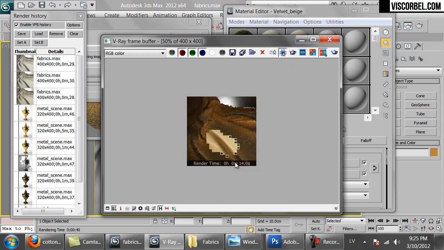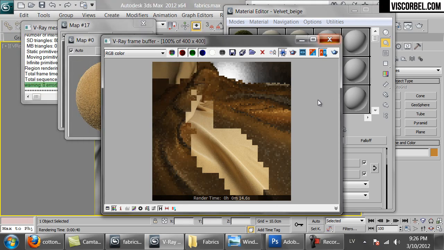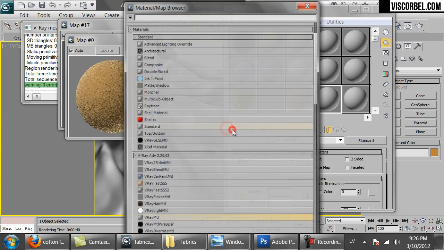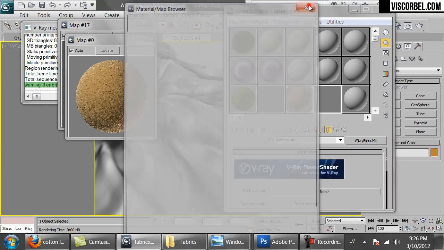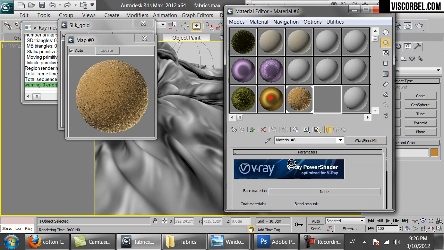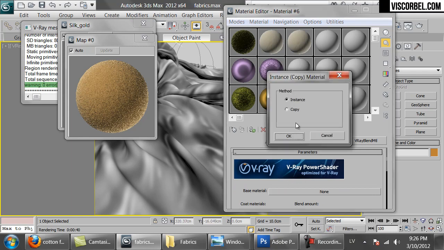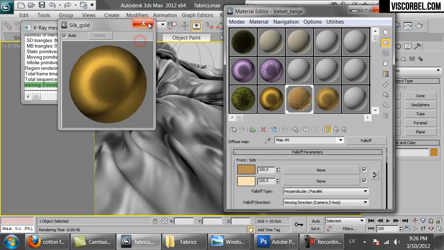So now we're going to combine these two materials with a VRay blend material. So let's create a new VRay blend material. And drag and drop first the silk material in the base slot. Okay, let's set it up as instance. And now the velvet material in the coat material slot. Okay, instance again. So now it's simply blending it at 50%.